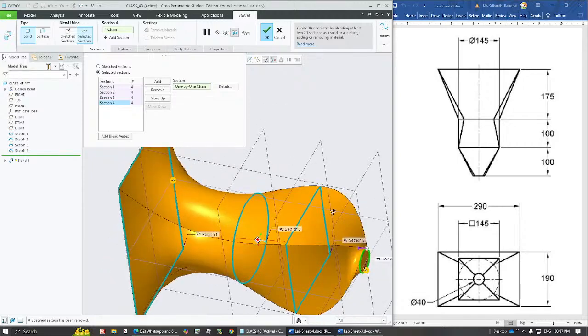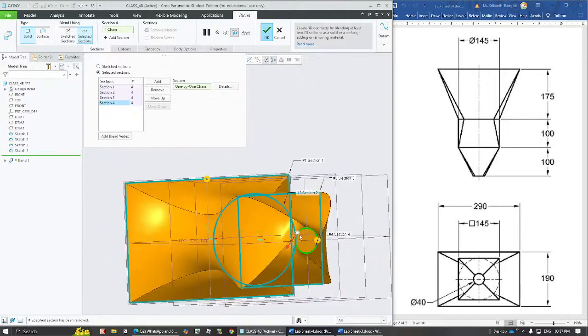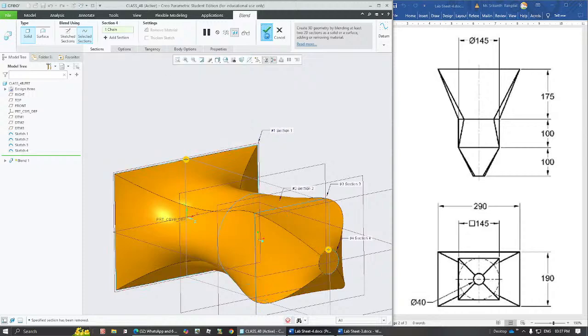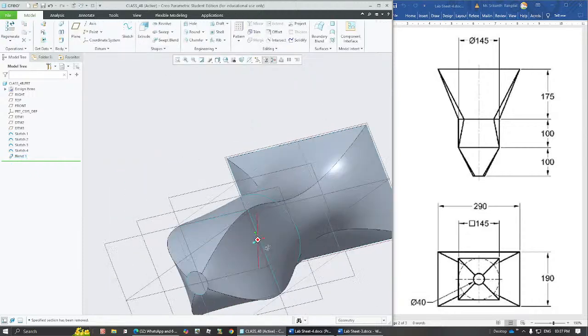This one you can see it has become twisted, that is because the starting point is not aligned right. So align it by dragging, change the direction to make it same as the others, and then you can click OK. All the 4 cross sections have been selected. All of them have the same number of vertex points, and that's how we got this particular shape.